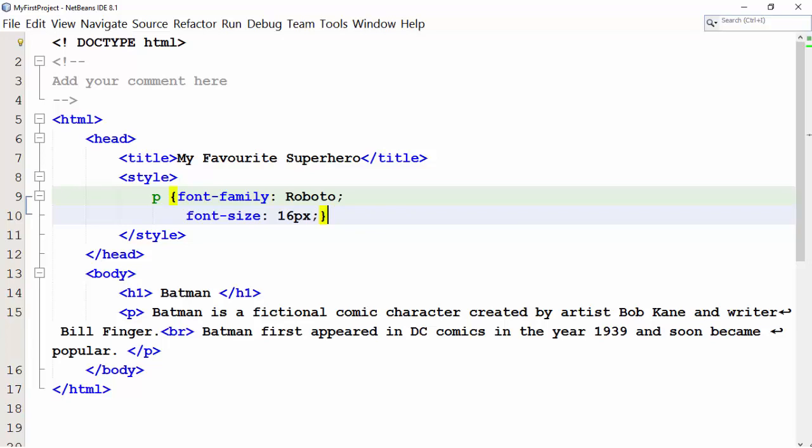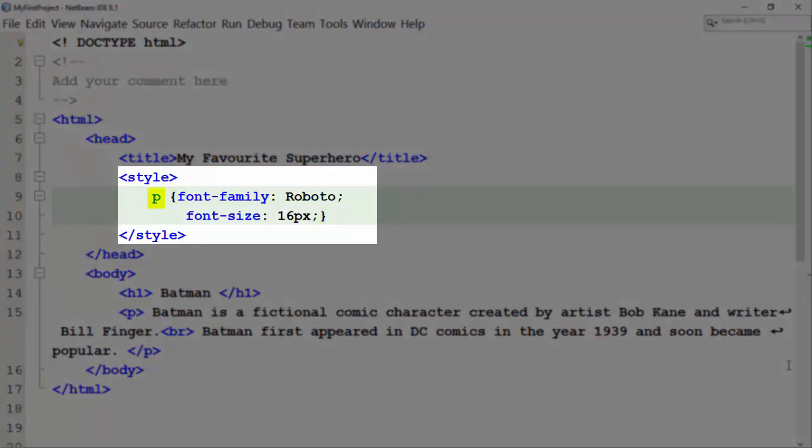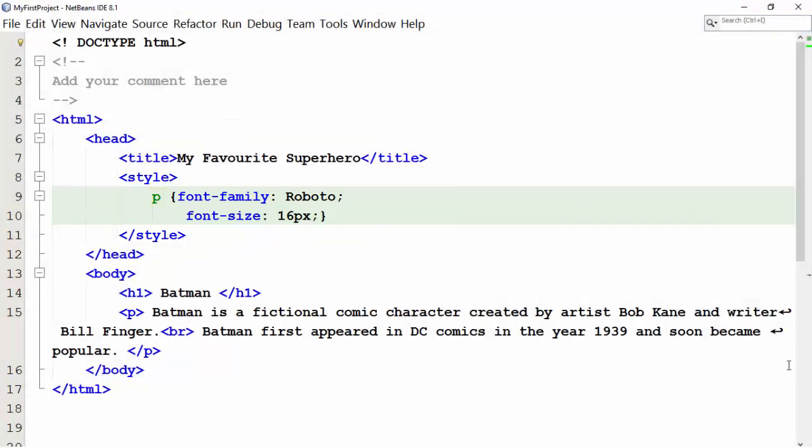To add internal styling, we are selecting the element p. Here, p is called an HTML selector. HTML selectors are applied on HTML tags. There are other types of selectors as well, but we'll learn about them later.